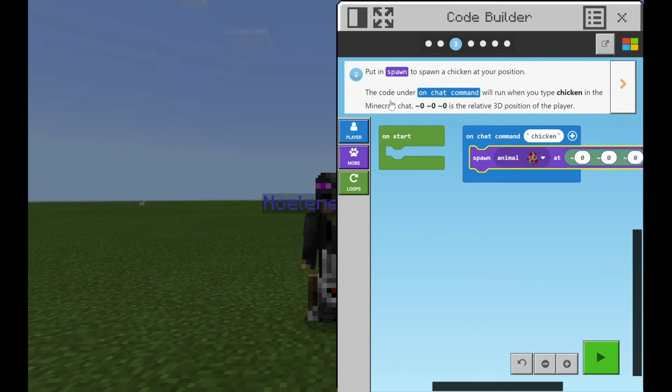Now we need to place the code under on-chat command, and when you run it, you type chicken in the Minecraft chat. And then we want to make sure that all of our positions are correct. So it's 0, 0, 0, correct.